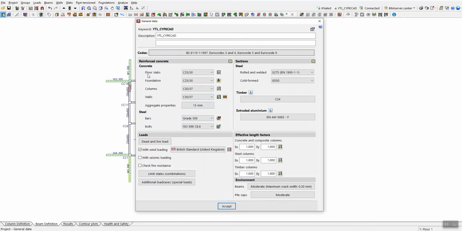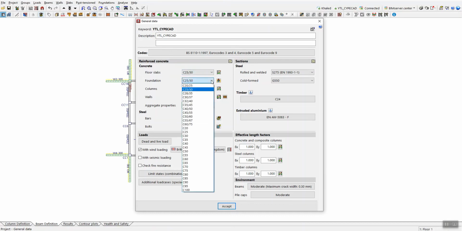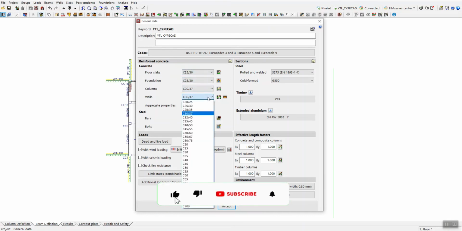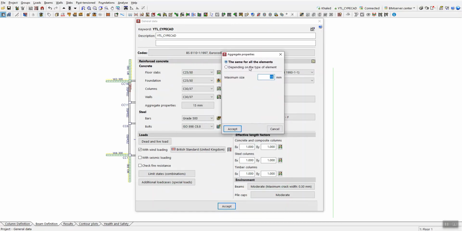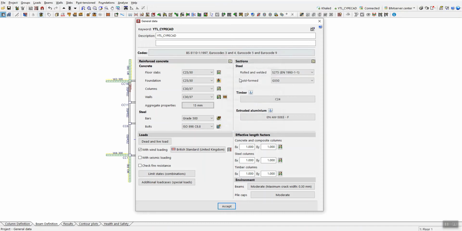First of all, here we have different grades of concrete for different elements. As you can see here, we have the floor slabs, foundation, columns, and walls. For each of them, simply from here, you can select the grade of the concrete. Okay, and also here you have the aggregate properties as well. So you can click on that. If you are using the same aggregate for all the elements, you can select the first one. If you are using different aggregate sizes for different elements, you can use different aggregate sizes as well.